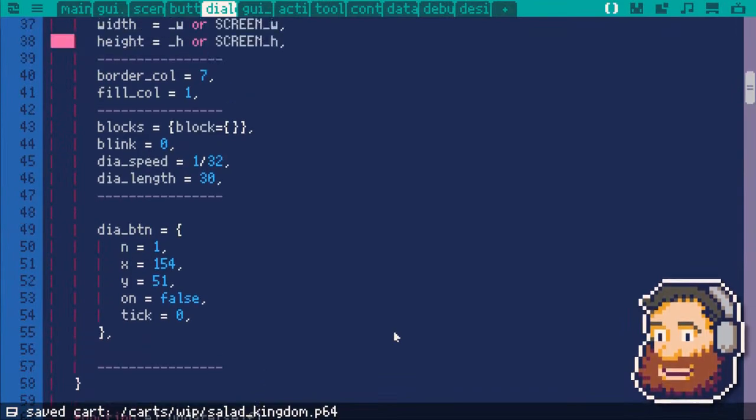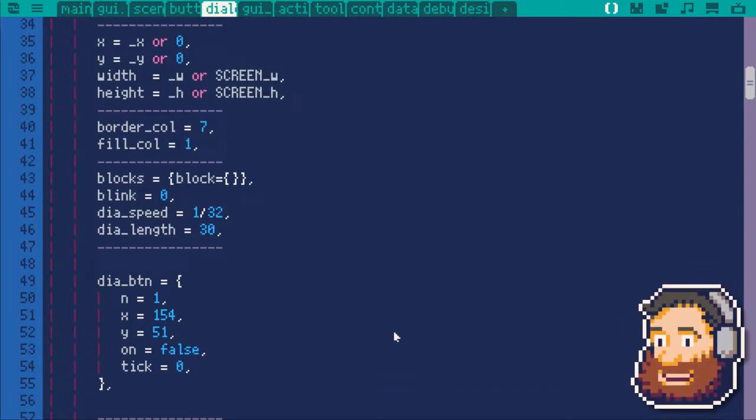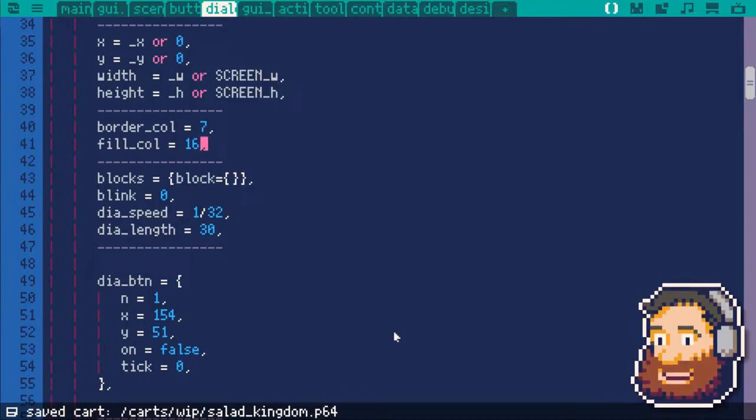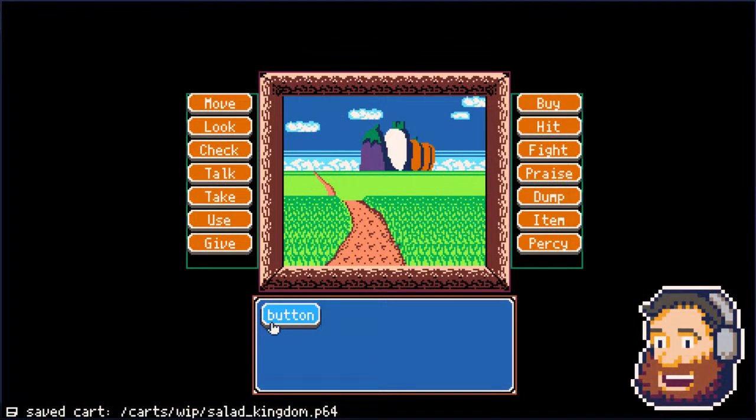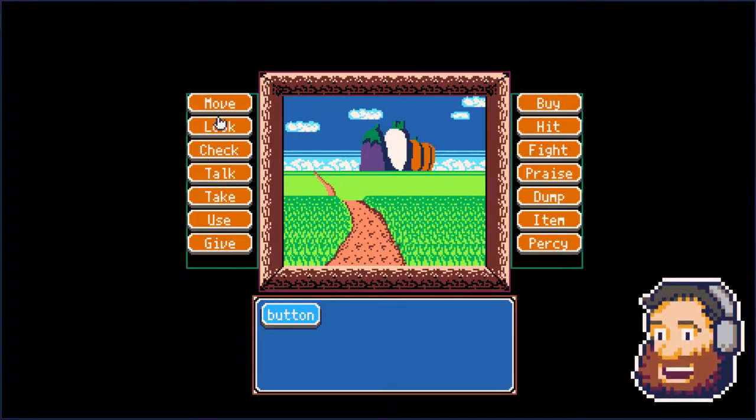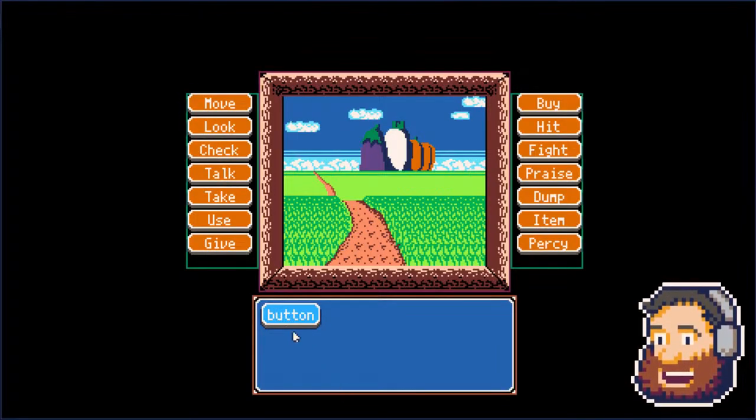Let's see what happens if we change our fill color to 16. That might make it look a little nicer. See, because then at least it's like a shadow. Because that's going to be like when we say check, and it's going to say check the flower, check the mountains, check the blah, blah, blah.